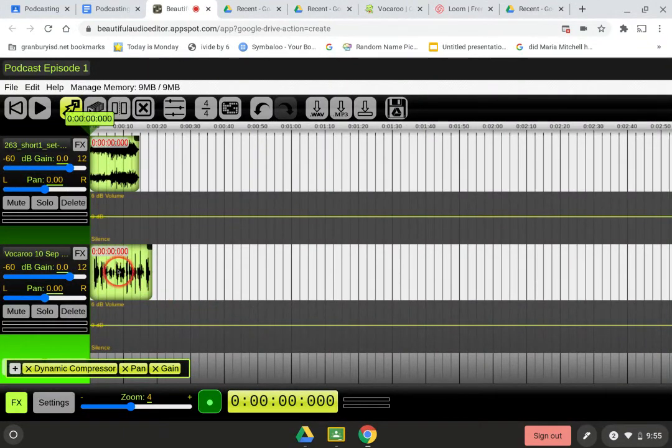But see, these are going to start at the same time, and I don't want them to start at the same time because then the intro music is going to be playing while I'm talking. The great thing about Beautiful Audio Editor is I can take this and I can drag it. So now as the music is playing and finishing, that's when I start to talk.